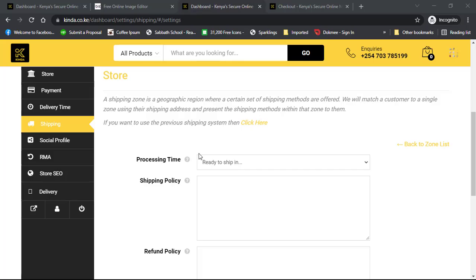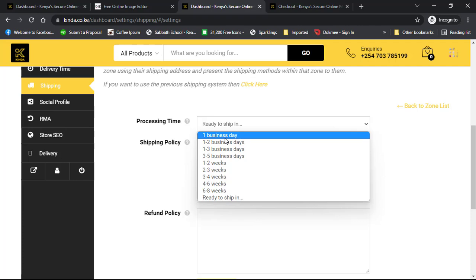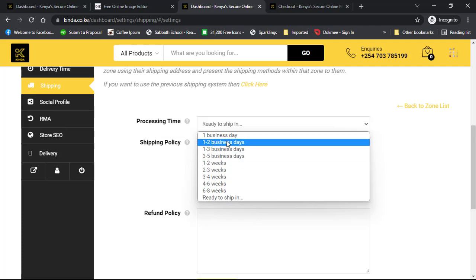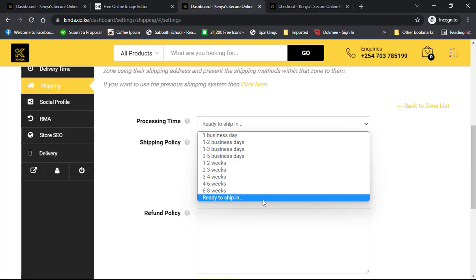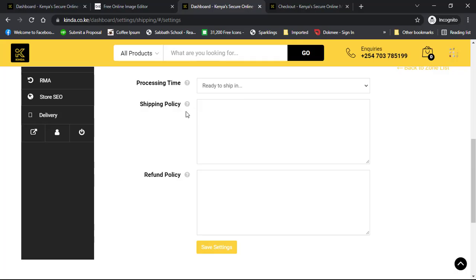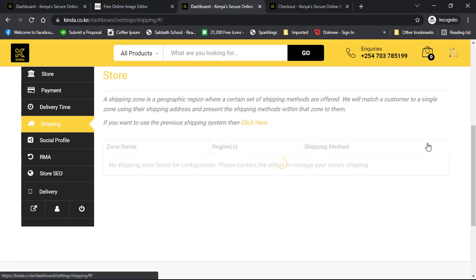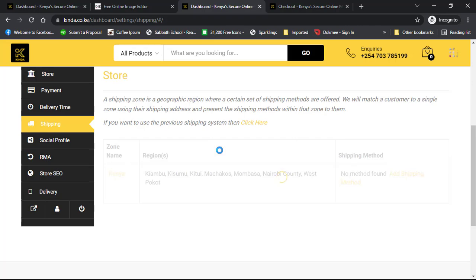So to add shipping policies, you can toggle this and choose maybe 1 business day, how many days, or the duration you expect to have delivered a certain product when in shipping. Or you can just select this one by default, ready to ship in, and then you can always put your shipping policy from this end. Then you can also put some refund policy here. All these your customers will be able to read and see when interacting with your products. So let us see how we can put the shipping zones.